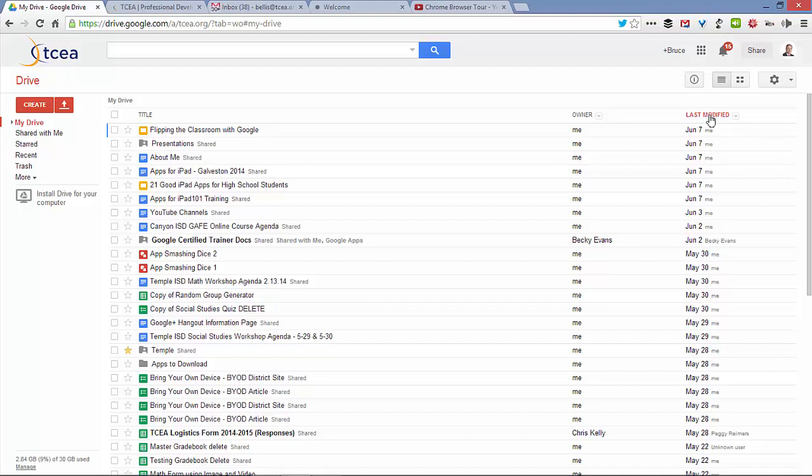I typically leave mine at last modified, especially if I'm going back to ones that I've used just in the last couple of days or maybe earlier today. I find that that's most convenient. I also typically leave mine on list view because I can view more items on the screen without having to scroll. But you might find that changing the settings gives you a different view or possibly a better view.